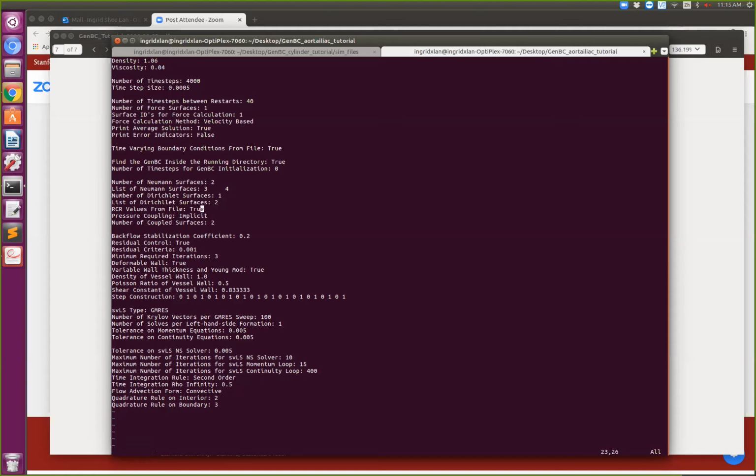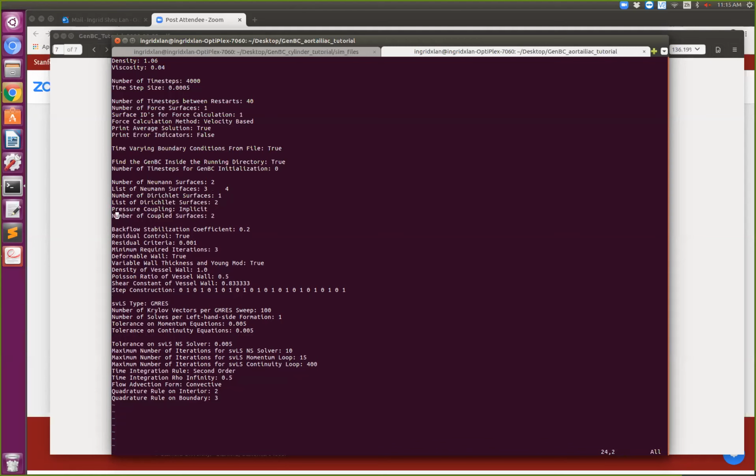We'll get rid of the RCR values from file command. And then lastly, over here, the number of coupled surfaces should be exactly equal to the number of Neumann surfaces plus the number of Dirichlet surfaces. And so we'll change this to 3. So that completes our changes to solver.inp.